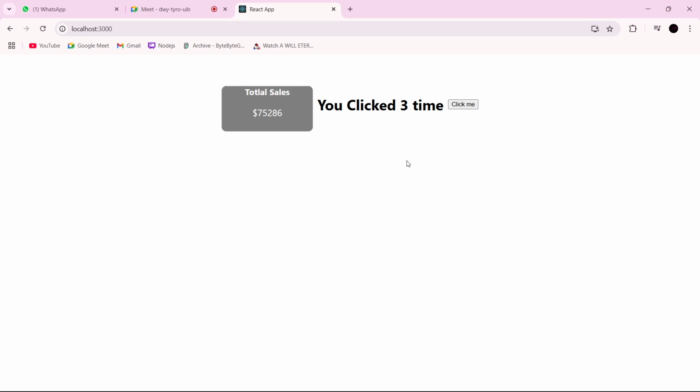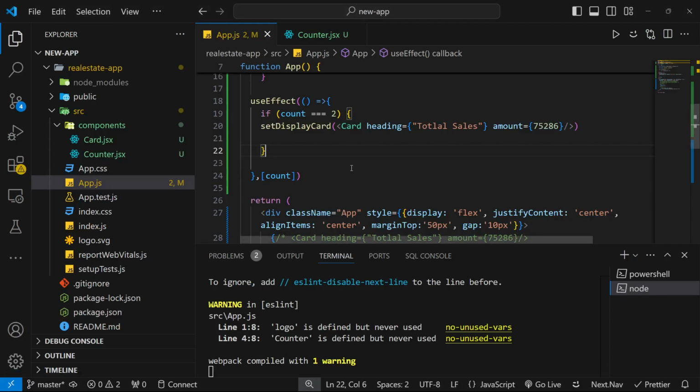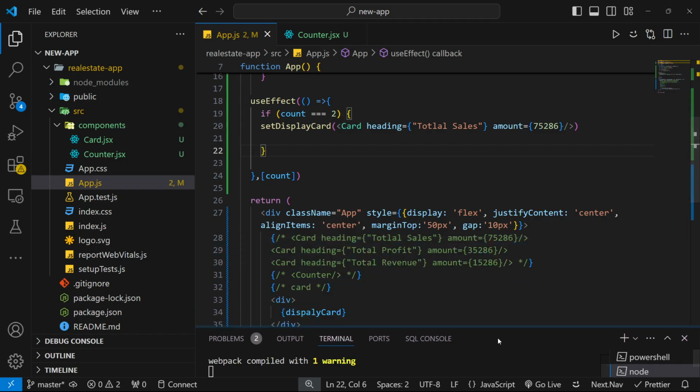So it is somewhat related to the screen. Actually, we don't use this thing like this. We are going to use that one for calling APIs. We are going to fetch API data, all those things, using this useEffect only. So I think you guys understood.